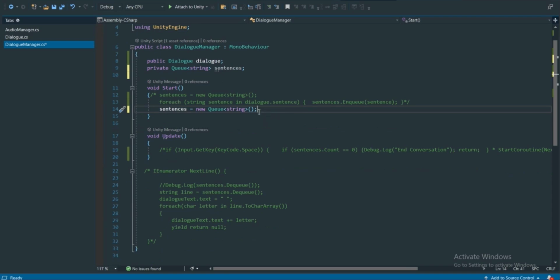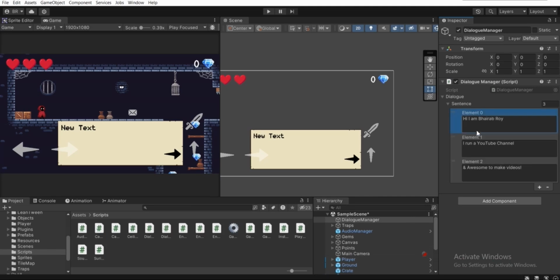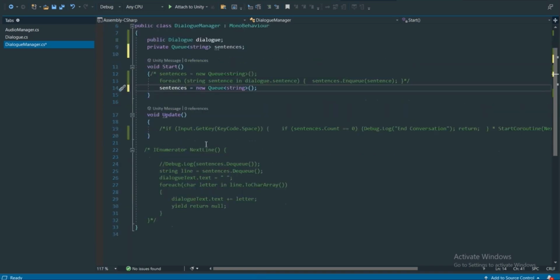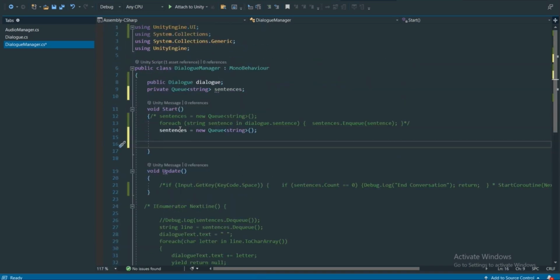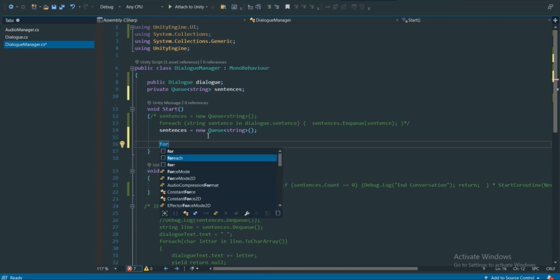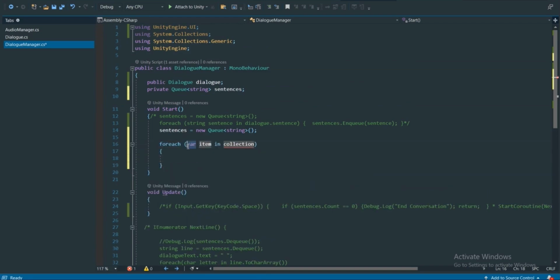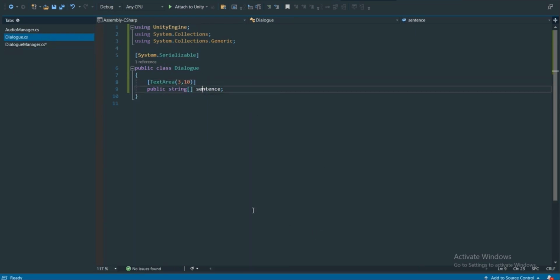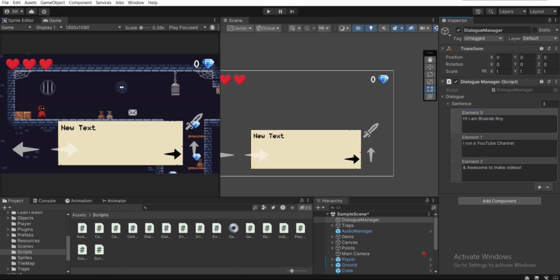And now this queue is totally empty, and we are ready to put all of these sentences into it. To do so, we're going to use foreach. So let's go to the bottom of the Start function, and we're going to use this foreach. Let's tab twice, and that will be string. We're going to put string, and we can say something like sentence, and what we're going to do is go over to dialog, in dialog.sentences. So basically we're just moving over to this dialog script and accessing all of these sentences right over here, as you can see.